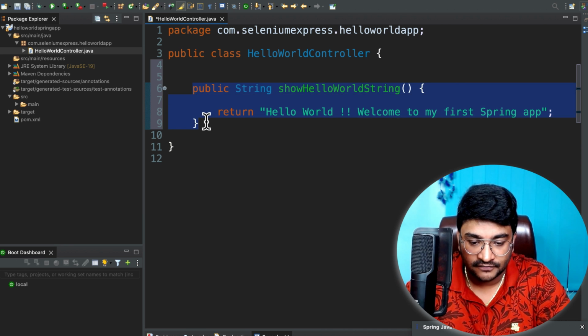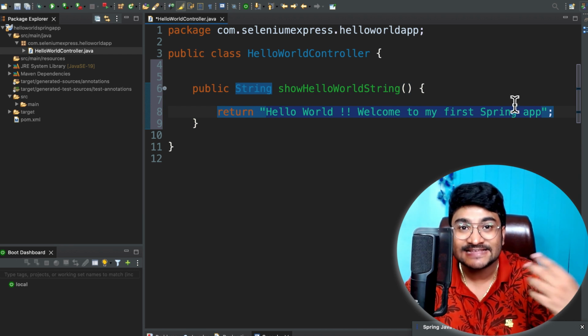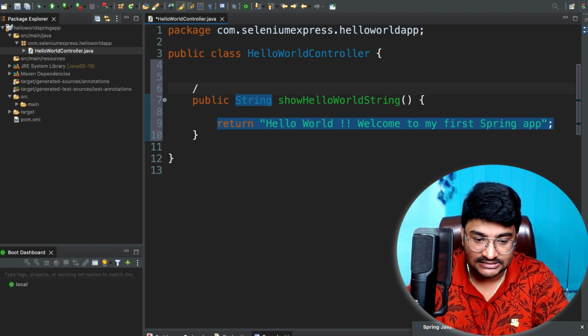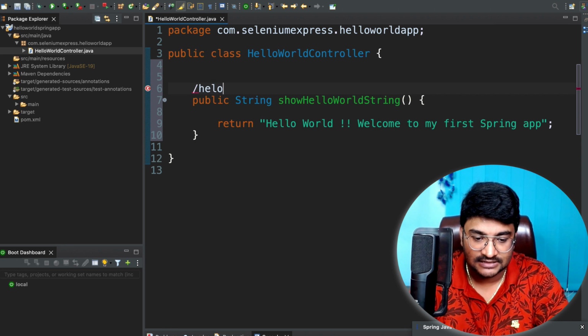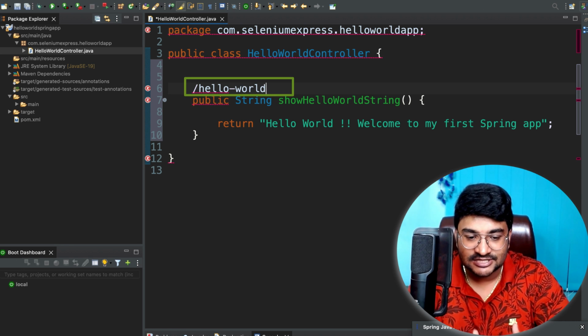So I have a method over here, and this is the string which will be returned to my client whenever he is hitting an endpoint called /hello. Let's say /hello or /helloworld. Let me just say /helloworld. So this is the endpoint I want to create.